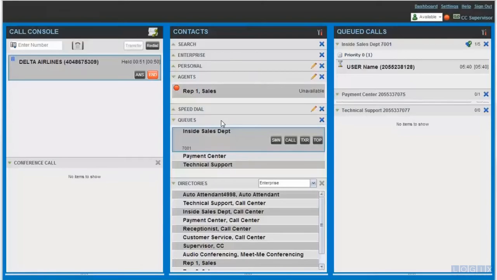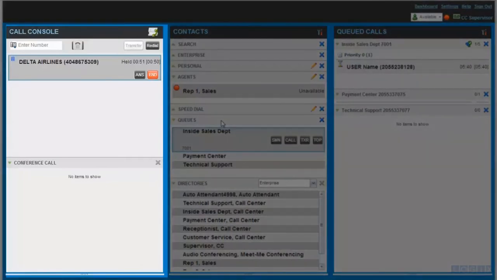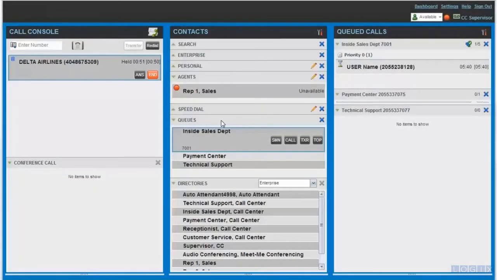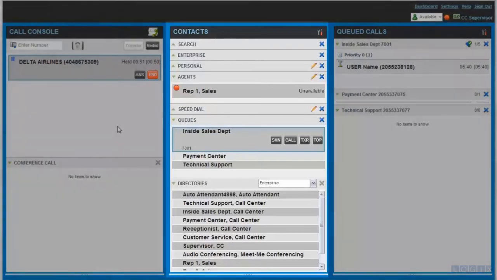On the left side of the screen, you can see the call console, which shows all of the supervisor's ringing, active, or held calls. From here, the supervisor can answer or end a call, put it on hold and retrieve, or transfer. Below the call console is the conference call section that displays any three-way, ready conference, or barge-in calls initiated by the supervisor from the application.